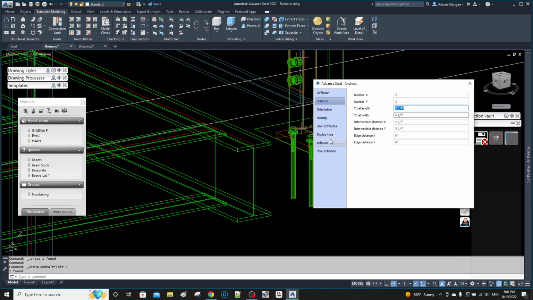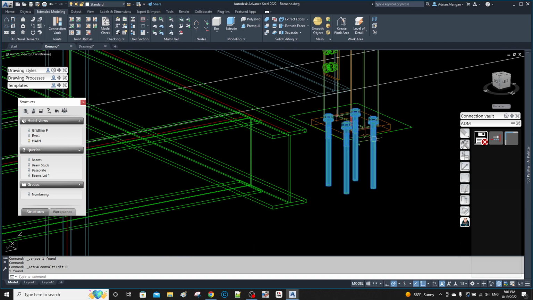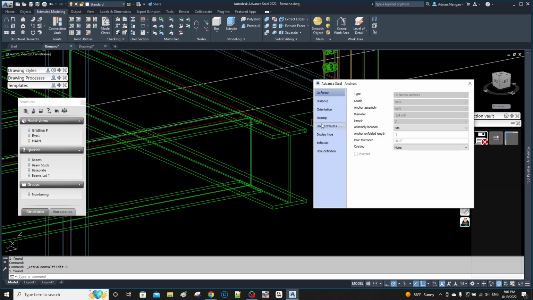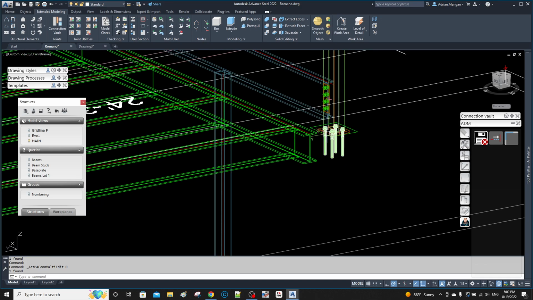I'll turn these off, behavior, use for collision. So I can use it for collision. I don't want to use it for lists. It's used for numbering, so anyway, it doesn't really matter. The guy will know. I'll tell him, you know, bring the anchors. He might need to re-drill some of these. So maybe we should leave these on it. That depends on what you want to do. So use for lists, not use for lists. All right, I'm going to leave it on for now.